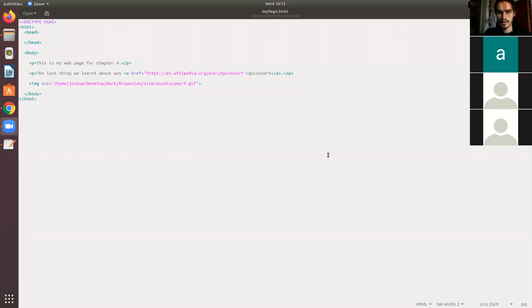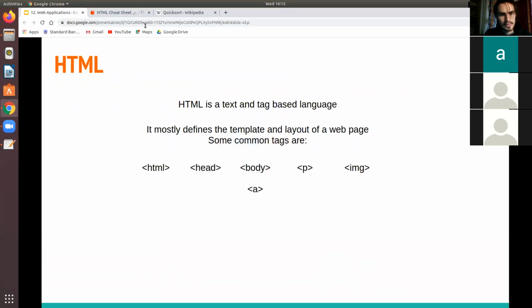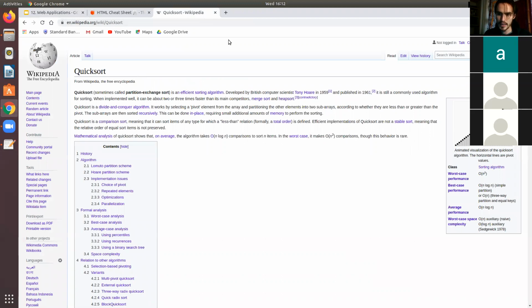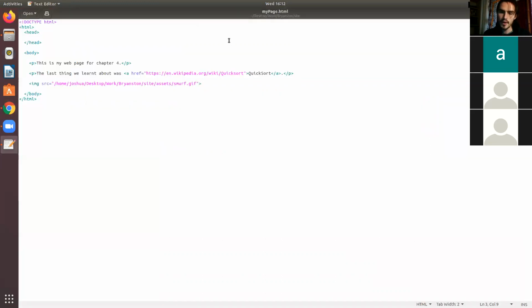and inside the title tag, you can type whatever the title of your web page will be. What do I mean, title? You can see in the top here, this one's title is web applications. This one's title is HTML cheat sheet. This one's title is quicksort - Wikipedia. Whatever you type there inside the title tag will be displayed as the title of your web page. Okay, so title, I'll make mine Smurf GIF. Okay, so that's the title of my page.